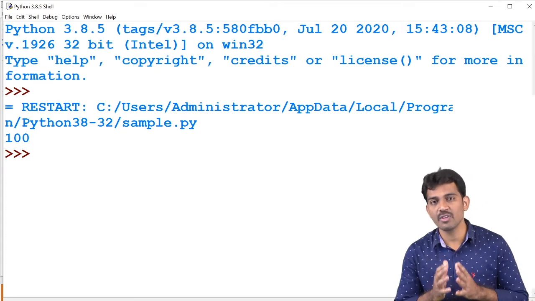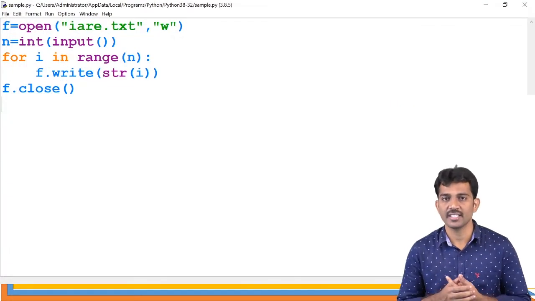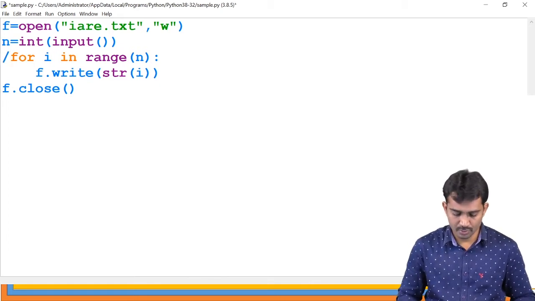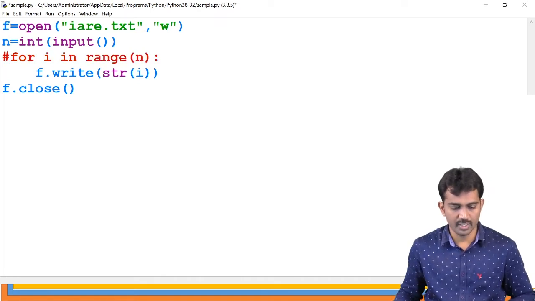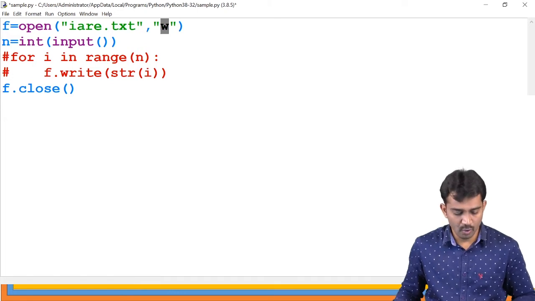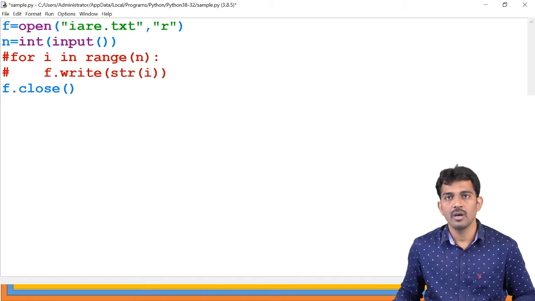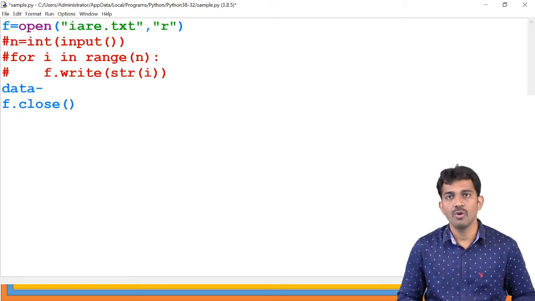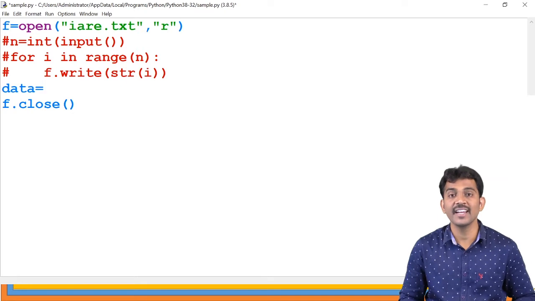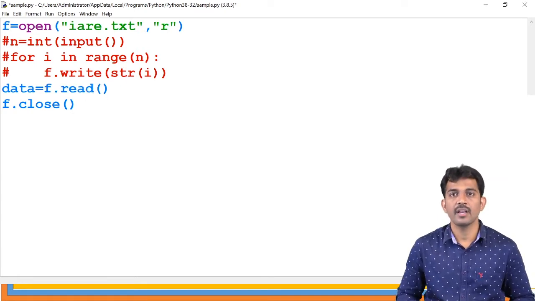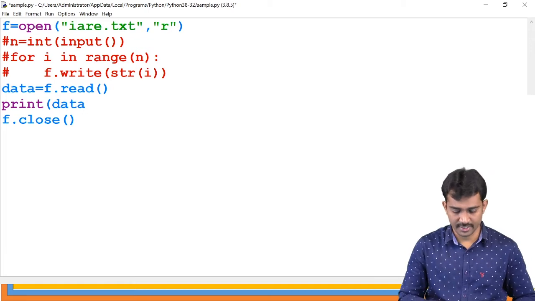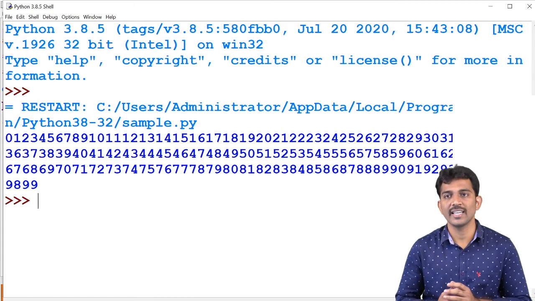Now our task is to read the data from the file. The data is available in IARE.txt. If you want to read the file, I'm going to comment these two statements. Now the data is available. Open your file in read mode, and this statement is also not required. Simply, data is equal to, what is the function available in Python? read. f.read. Print of data. If you run this code, then you'll get the data.